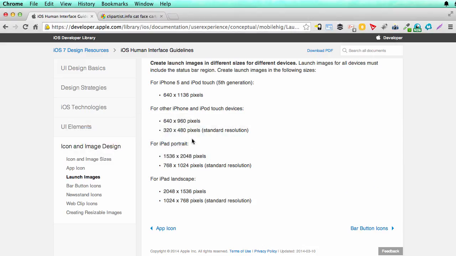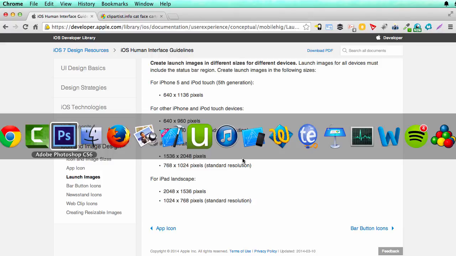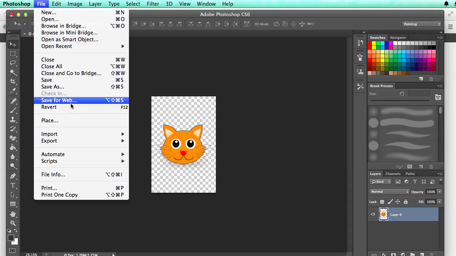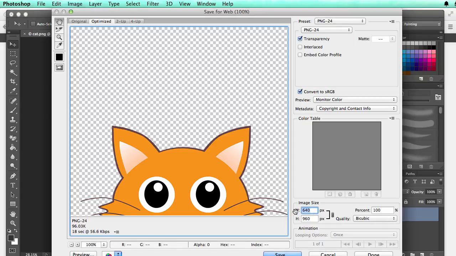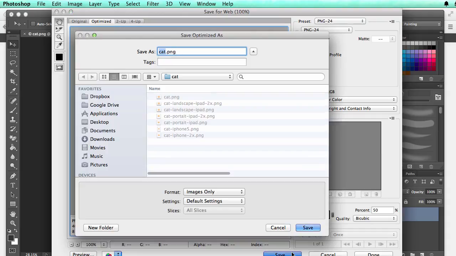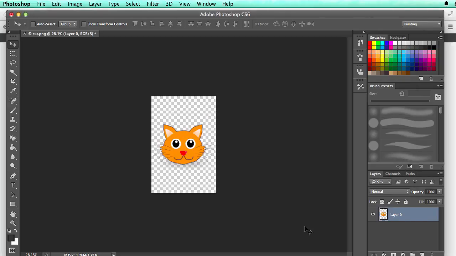And then the lower res version is 320 by 480. Let's shortcut that and just go straight to save for web. Change that to 320, and that will be 480. Already, and then save. And so that's just going to be cat iPhone. Okay, so now we've got all of our different size splash screens. By the time you're watching this video, it might well be that you need to do them for the iPhone 6 as well. And so you'll just have to do the same process, but for whatever resolution that turns out to be.